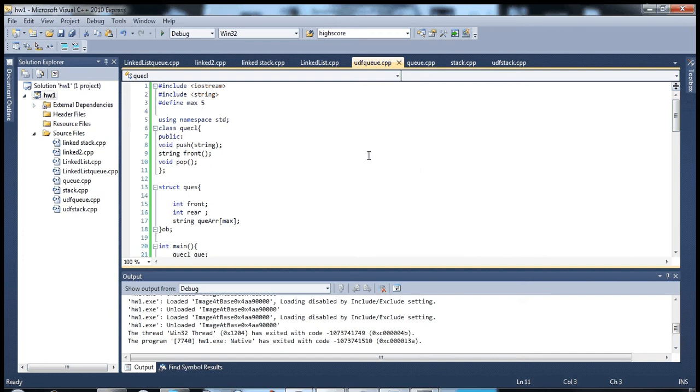Hi, my name is Ruby Rafael Rodriguez, and this is my user-defined queue library application. First up, let's run the program.